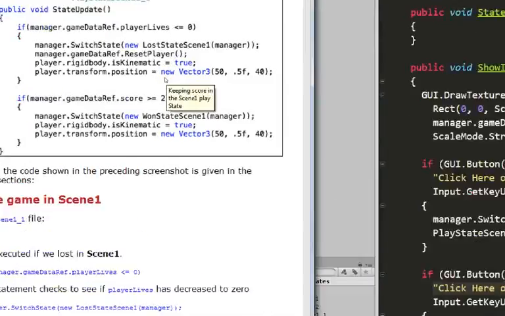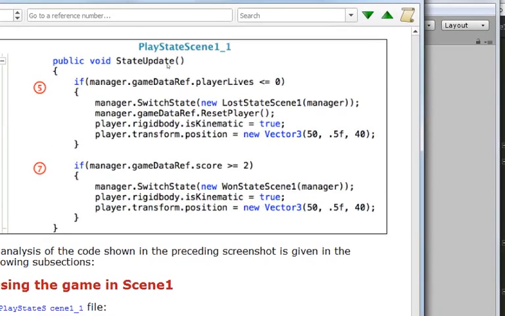So here's the logic. We reset our lives and we start our score here. That's in a game data script. And then we make the player is kinematic again, so he doesn't keep falling forever. And then we reset his position to new Vector3(50, 5, 40). One of the issues you might have is you might be upside down. So maybe it'd be nice to add a line that says public transform.rotation is equal to 0, 0, 0.